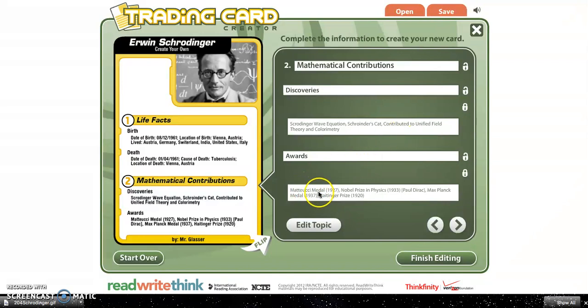Under awards, I picked the top 4 awards. He won a Nobel Prize in Physics, the Max Planck Medal, the Haidinger Prize, and the Matsushita Medal. I also put the year that all of these were awarded to him. I put in brackets Paul Dirac because they shared that Nobel Prize together. So it was one prize for both of them. If you have that they shared an award with another person or people, that might be a nice addition to make your card fill up a little bit so it doesn't look so bare.